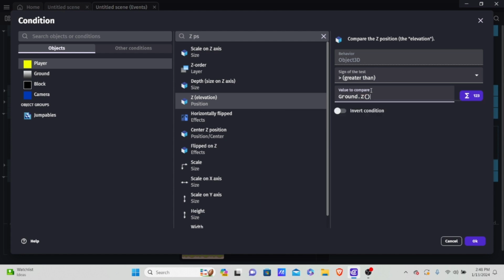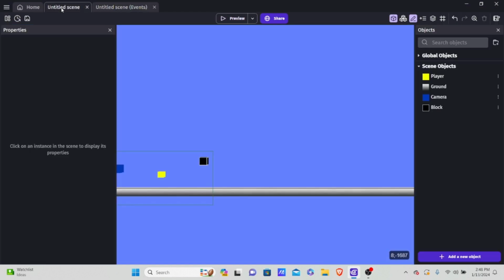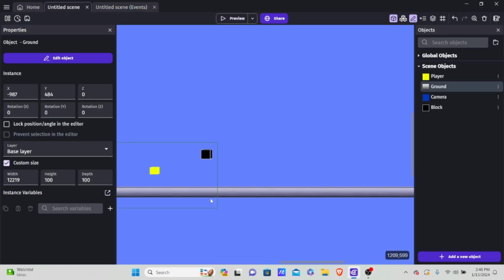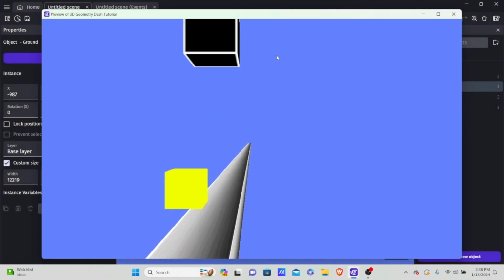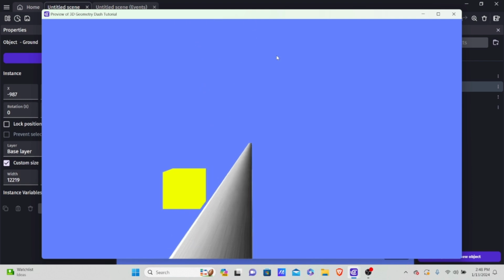And we can't just stop at ground.z because, let me apply this for a second. Let's hit OK here. We can't stop at ground.z because if I zoom in here, let me preview this. Right around here, this left edge is the ground Z.